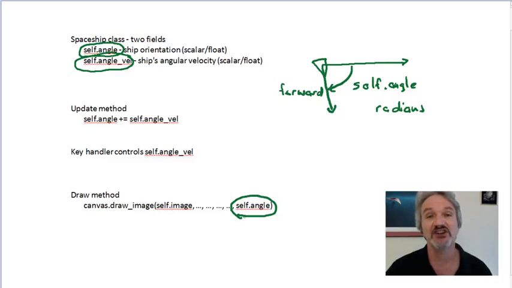So the other thing we have to do is control how the ship rotates using the left and right arrow keys. And to do that, you're going to do something very similar to what you did in Pong. We're going to have a velocity that we're going to control inside the key handler.